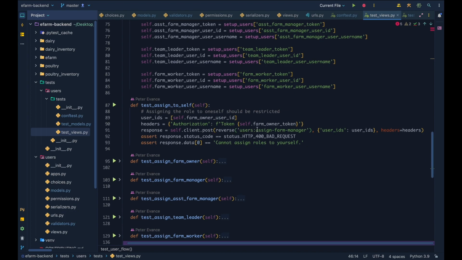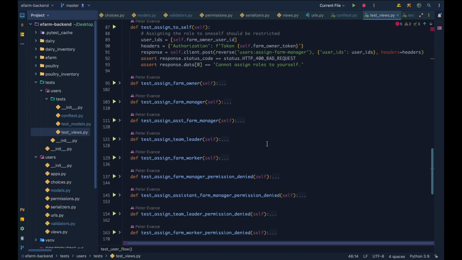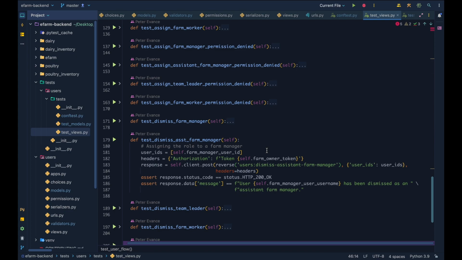Then we send a post request to the URL of the assign farm manager view with the request payload of the ID that is passed over here, and also the authorization headers that we have over here. And we assert that it will return an HTTP status 400 bad request, and also the response message that we have over there is that we cannot assign roles to ourselves. So all these are just the same.